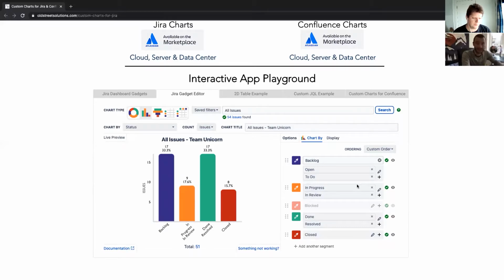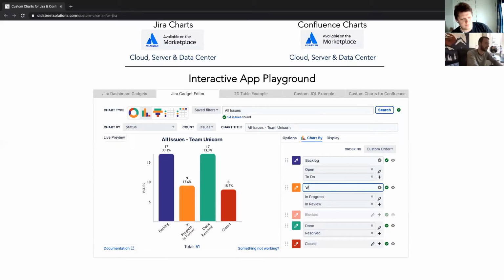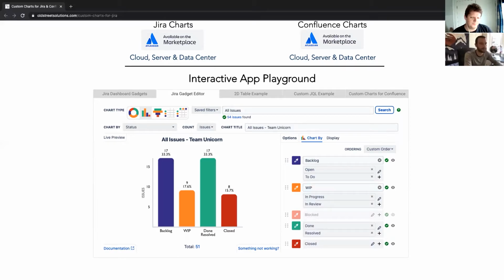Again, the actual statuses don't mean much to our stakeholders. They just want to see what our work in progress issues are at the moment. So we're just going to rename that to WIP. And there you go. So you can see what's our backlog. When you hover over it, you can see the status underneath. You can see what's been done and resolved and what's been closed. So there you go. Straight away, we can now save this to our dashboard and go into our meeting with our stakeholders and say, here's what we're working on.